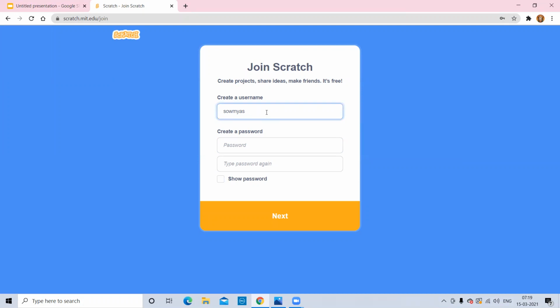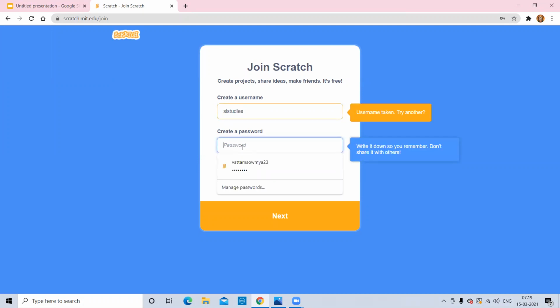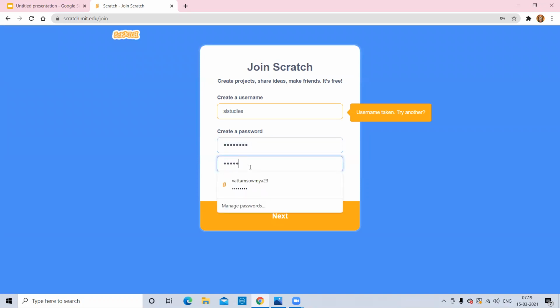Okay. So I'll give it SL Studies. It's not accepting Soumya Scratch because all the Scratch names we have are with the title. SL Scratch. Now I'm giving a password. Username already taken, so I'm giving SL Study with double S.